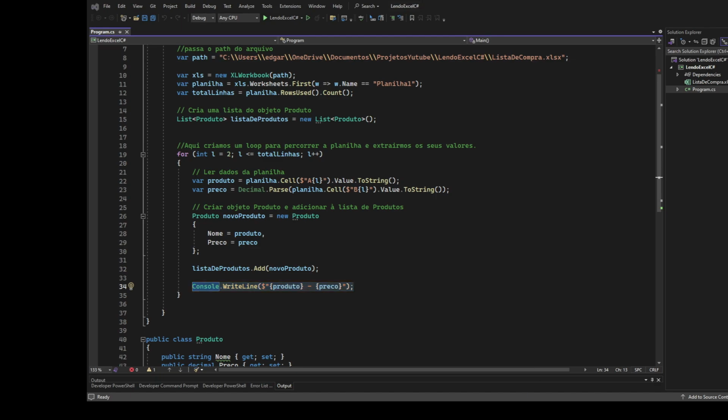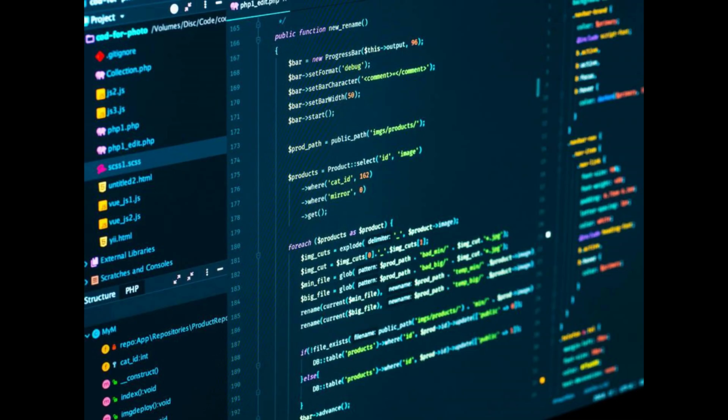In this article, we learned how to read data from an Excel file using the C# programming language. Using the ClosedXML library, we can read data from Excel files quickly and easily.